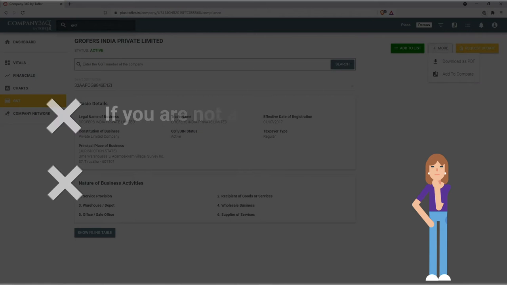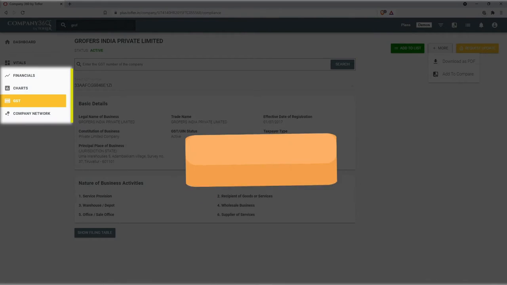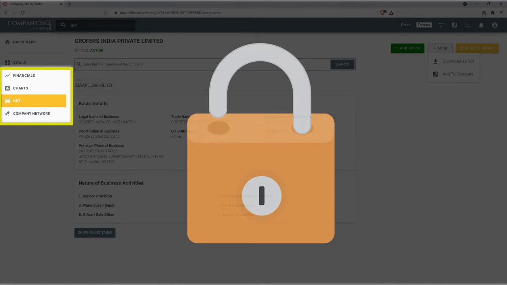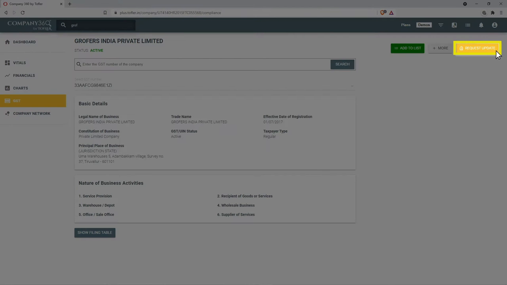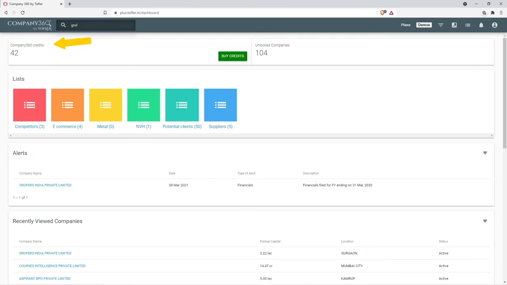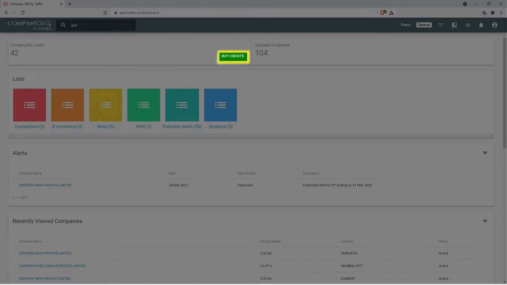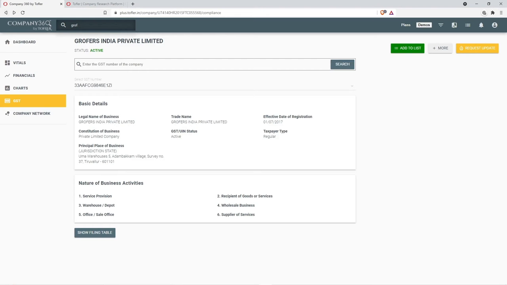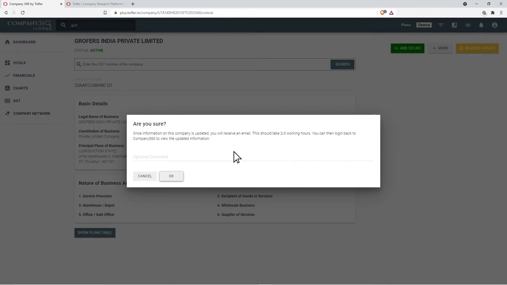But if you are not a subscriber or Tofler doesn't have the info, then you will find the other tabs locked. You will need to hit the Request Update button here to access information. For requesting updates, you need Tofler credits. Check your Tofler credits balance on your dashboard. If you have no Tofler credits left, you can buy from here. If you have Tofler credits, then just hit the Request Update button and get the information.